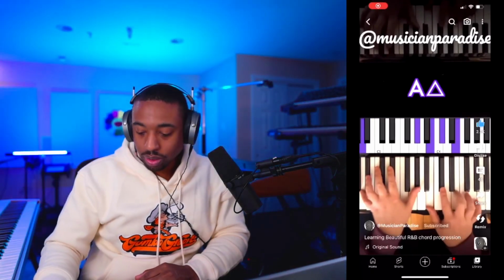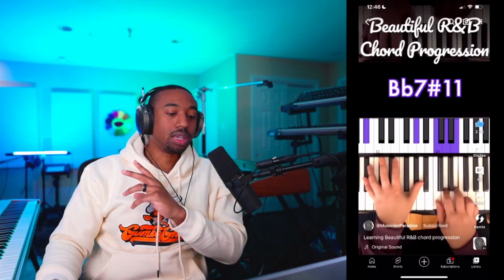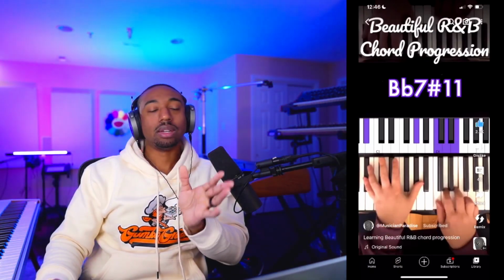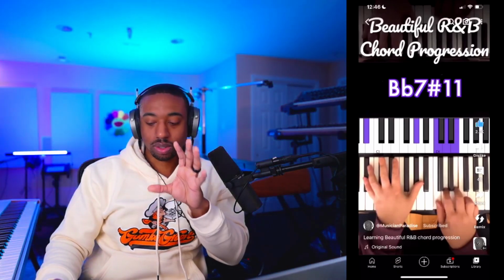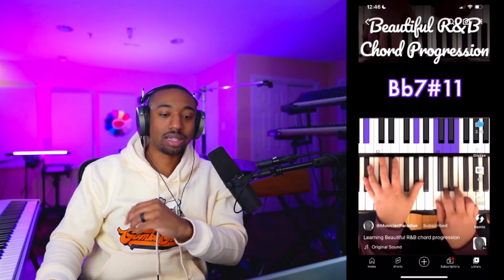All right, so here's some chords that we can just learn from. It says learning beautiful R&B chord progression. Okay, so also if you want to take this to a different degree, you could take these videos, extract the audio using CapCut, which is completely free, render out the audio, import it into FL, and then run it through Melodyne to learn even more about the voicing of these chords. So it's not just the chord type, it's the voicing of the chords.